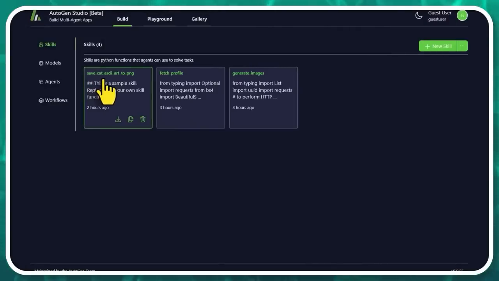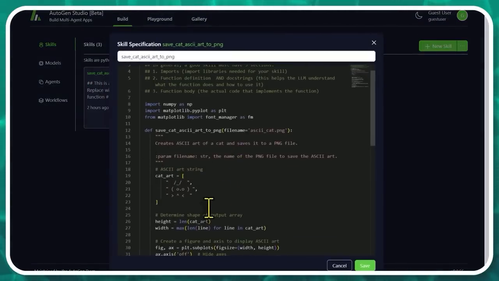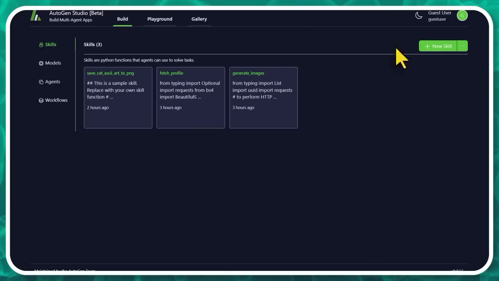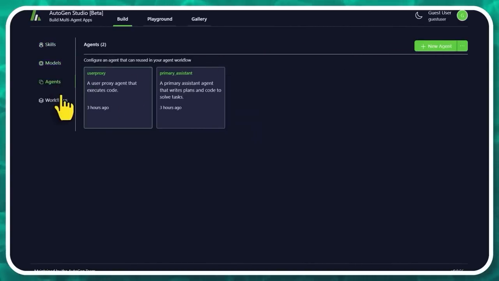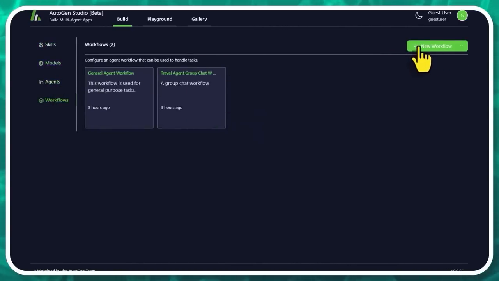And this one is to produce these little pictures of kitties using ASCII art. And for all these, you can click this green button here on the top right to add a new one. So in skills, you can add a new skill. In models, you can add a new model. In agents, you can add a new agent. In workflows, you can add a new workflow.